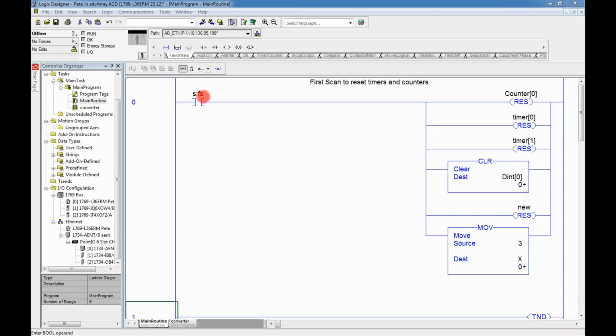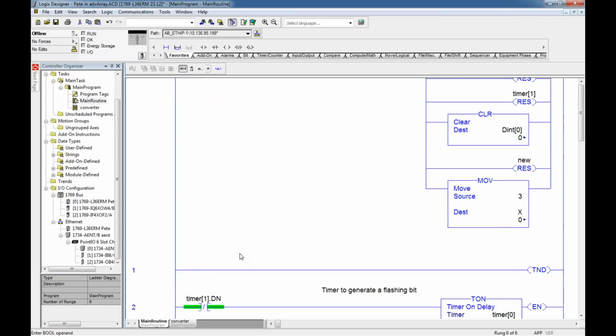So I have this first scan system bit here. It's going to clear all that out. Now, this is just a DINT right now, and I'm doing that move, a constant 3 on the first scan, into DINT X, which is 0. I'll talk about this a little bit more in a second. But that's just a simple setup.